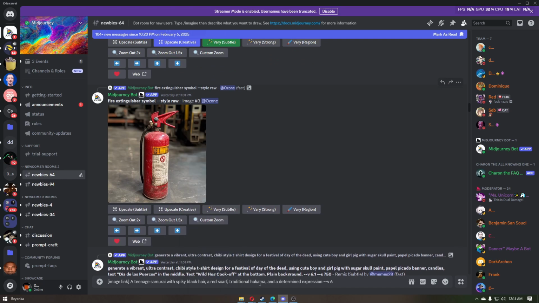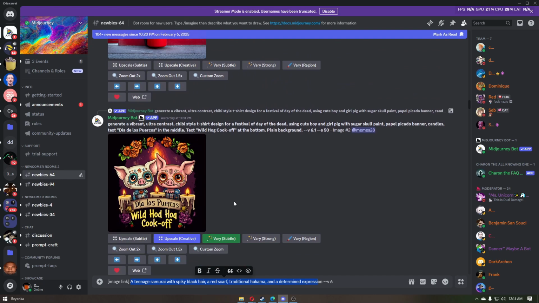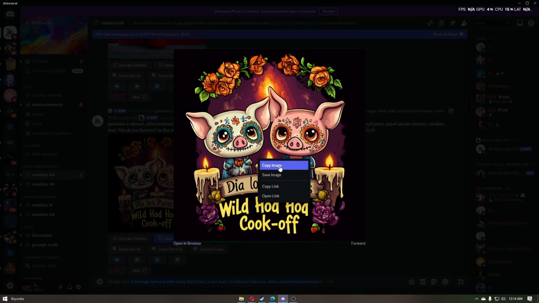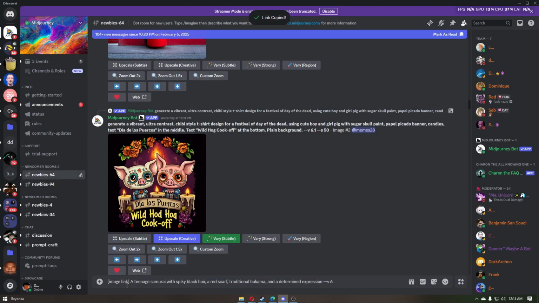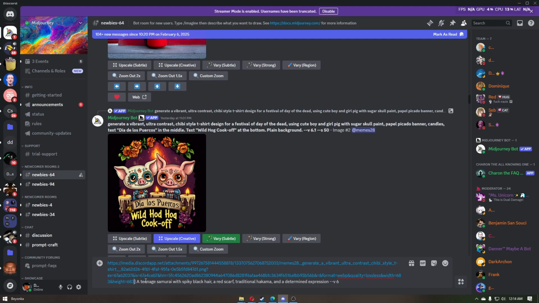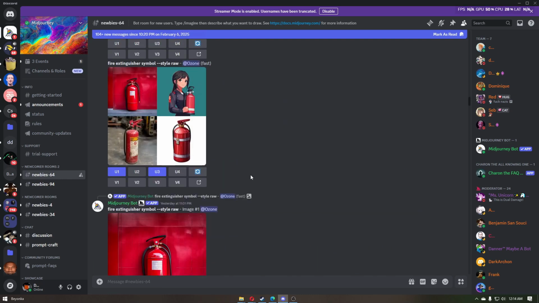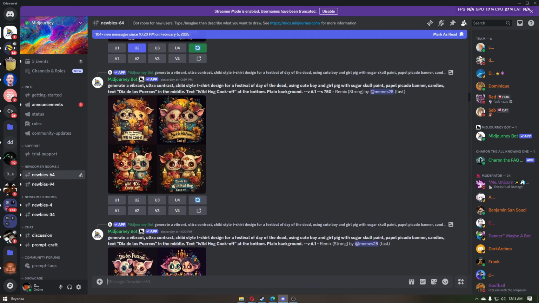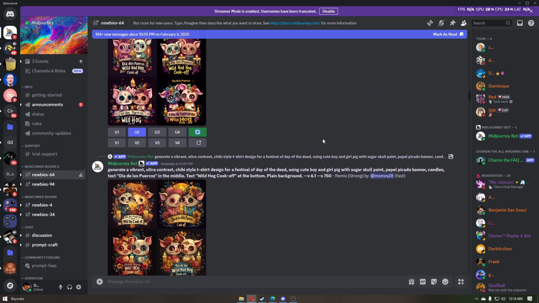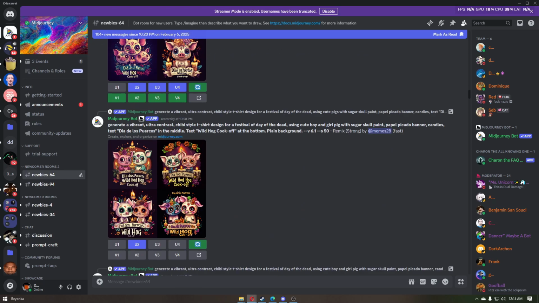As an example, I have this prompt right here: a teenage samurai with spiky black hair, a red scarf, traditional hakama, and determined expression. If you want to use a reference image, you can click on a specific image right here, right click on it, click on copy link, and from there you can paste it inside the image link right here. With this reference image, you will be able to generate a similar or continuity design for your anime design.